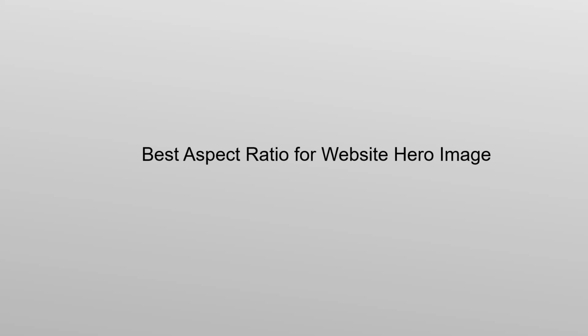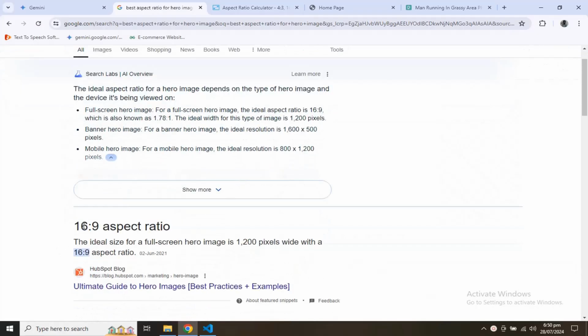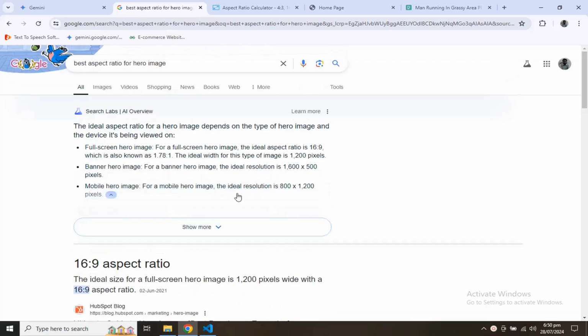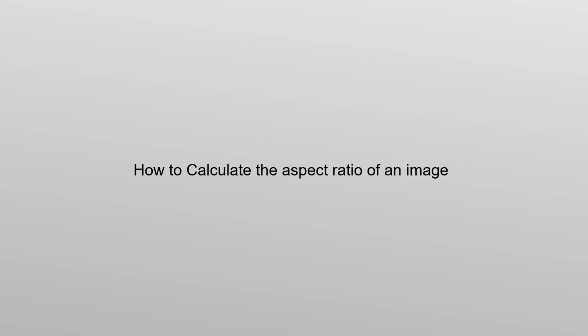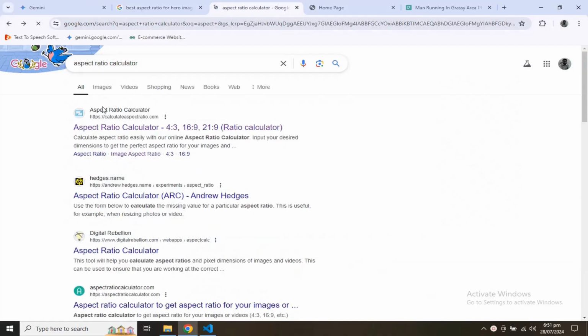What is the best aspect ratio for a hero image? Let's ask Google. And Google says the ideal size for a full-screen hero image is 1200 pixels wide with a 16:9 aspect ratio. But the question is, how can we calculate the aspect ratio? We will ask Google to show the aspect ratio calculator, where we can calculate the aspect ratio of an image.